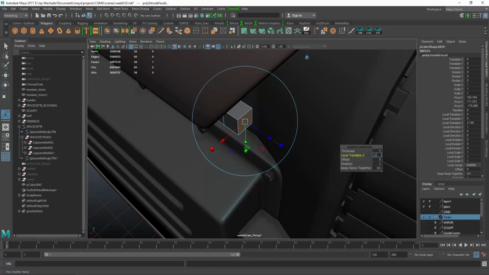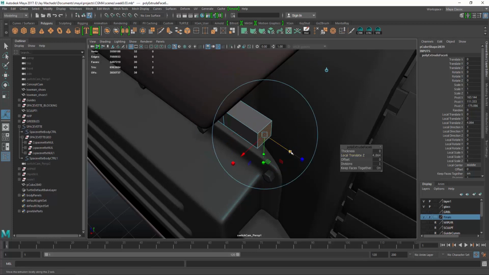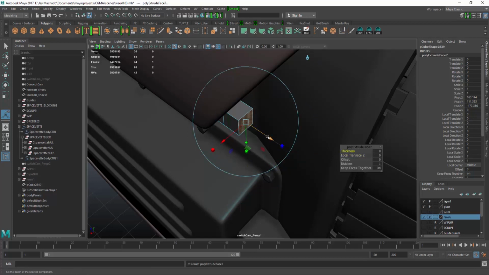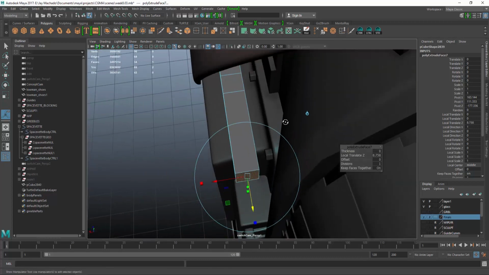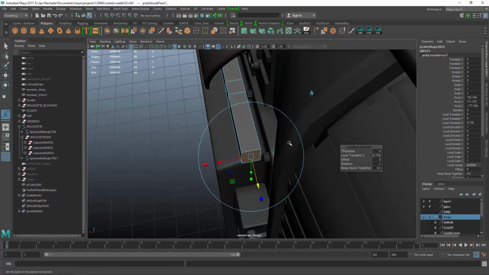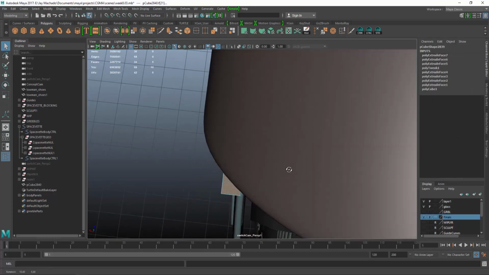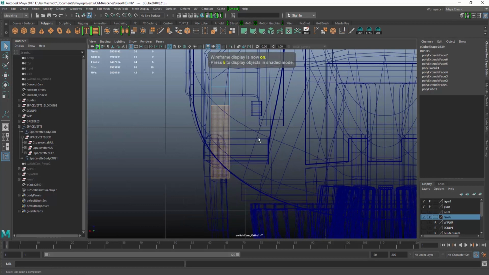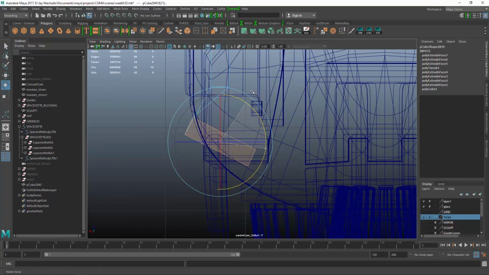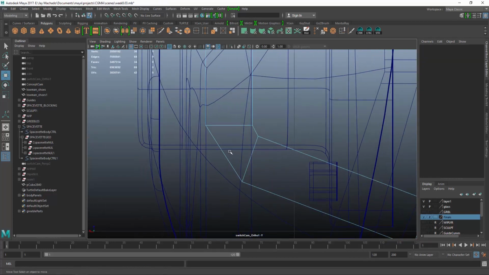Do this by 2.25 again, and then I'll do another extrude. I'll do another extrude, and I'm just going to take this piece and angle it in towards this engine. So let me do this, match this kind of angle, and we'll just create this gradual kind of thing.